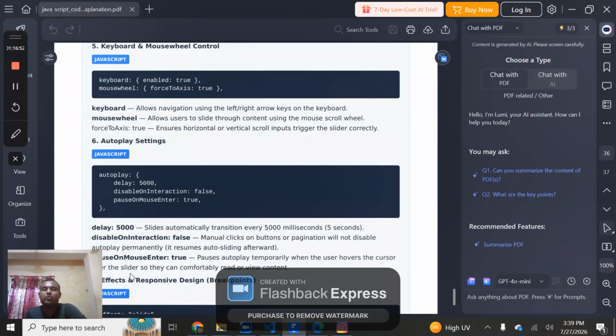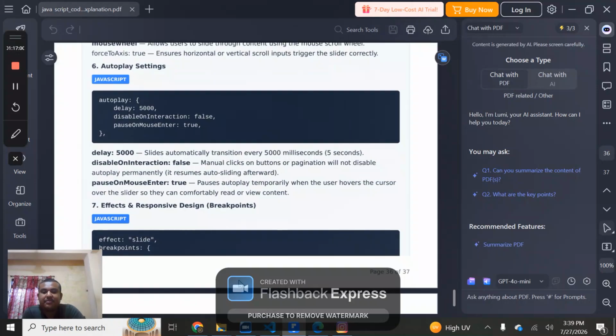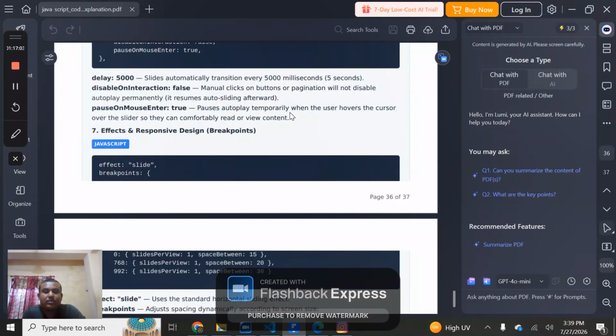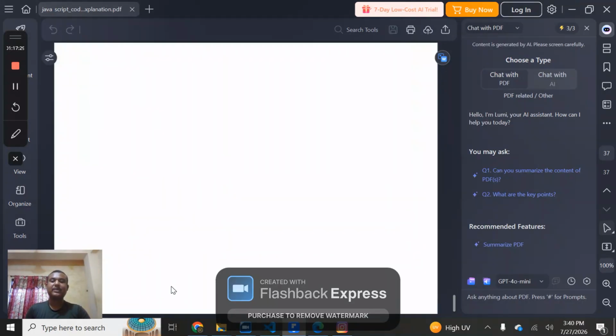Okay, the autoplay setting. What do we mean by autoplay? The slider will move automatically by itself. It pauses autoplay temporarily when the user hovers the cursor over the slide, so they can comfortably read or view. So that's it. It uses the standard horizontal sliding effect, adjusting spacing dynamically according to the screen. So for 768 pixel tablet it shows one slide with 20 pixel gap, and 30 pixel gap at 992 pixel in desktop mode. We also have the mobile breakpoint.